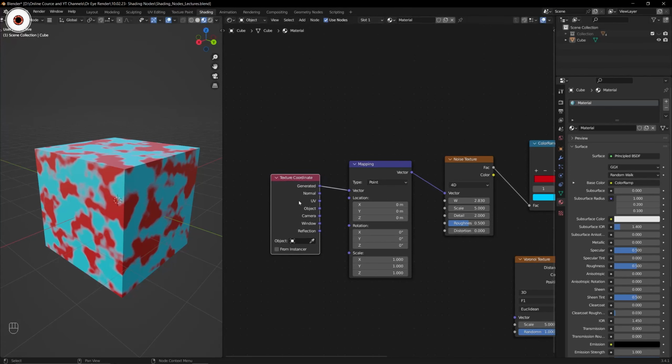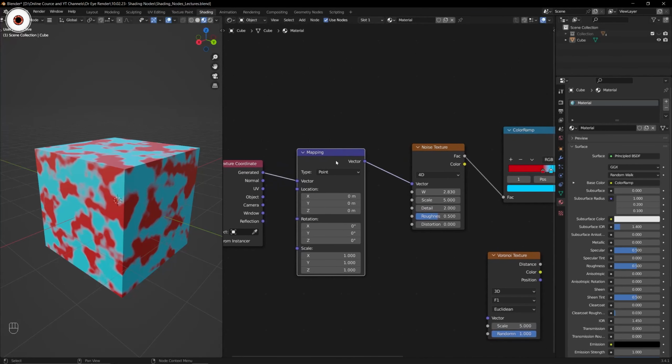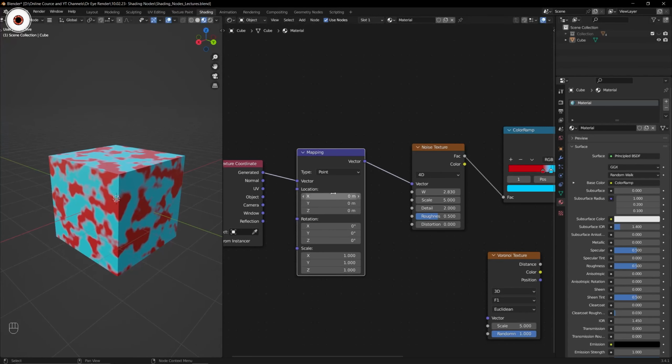And probably we discussed the generated UV and the object as the main specific points, right? As the normal, camera, window and reflection are not going to be used that much, or you can say I didn't use those values that much, but the generated UV and the object are going to work most of the time, right? So under the mapping, there are different properties: the location, rotation, and the scale. You are familiar with what the location, the rotation, and the scale are. So let's proceed.